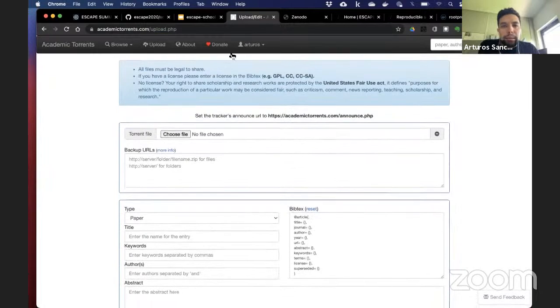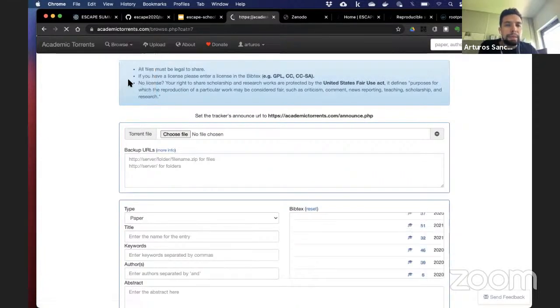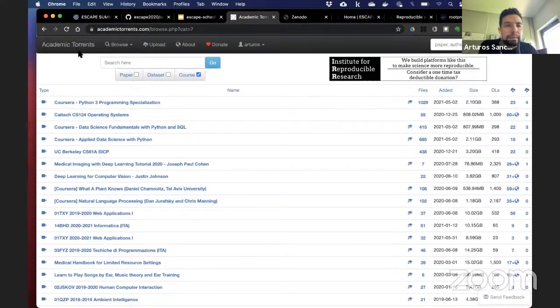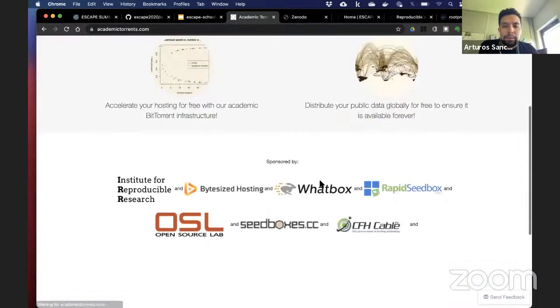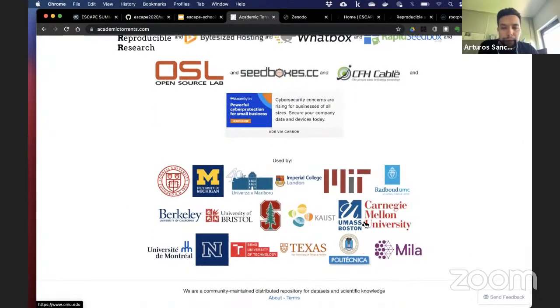So yes, again, we don't go through all the detail, but you can upload a sample. You can obviously browse some data sets, papers, courses. There are some collections here, and this project is backed by several institutions. I have been there for many years already, and I find it quite powerful also.